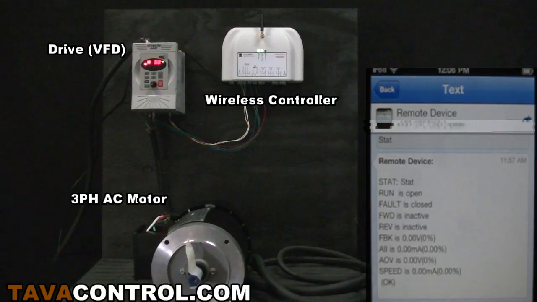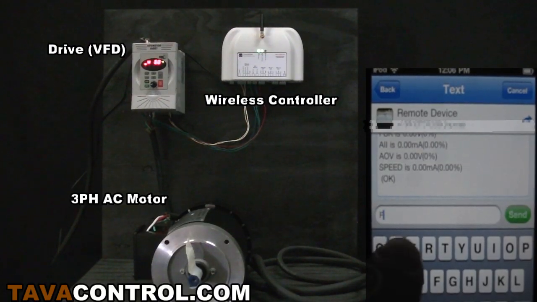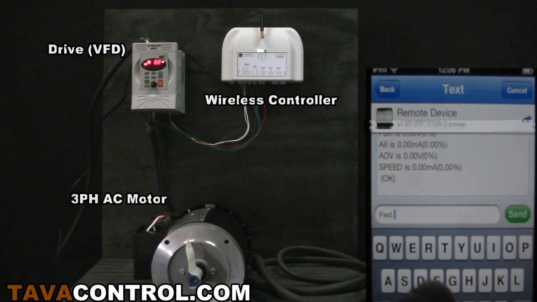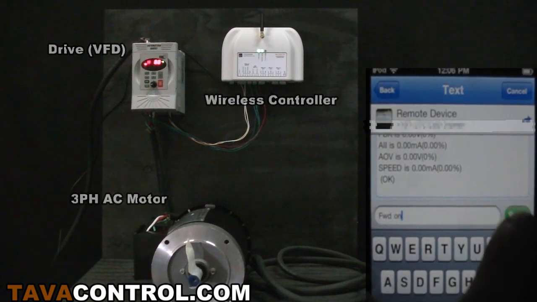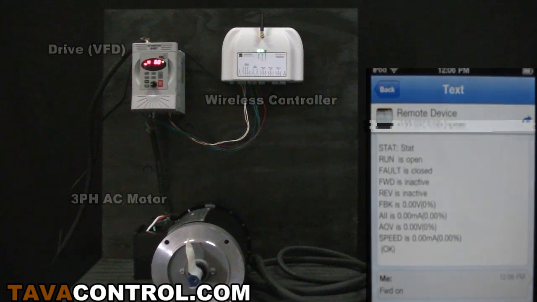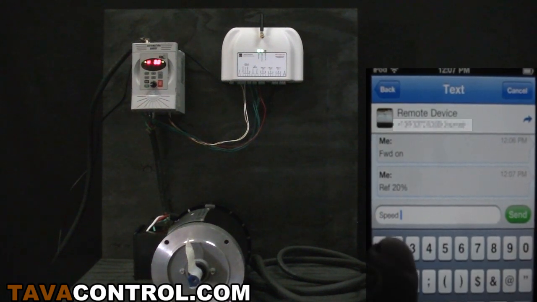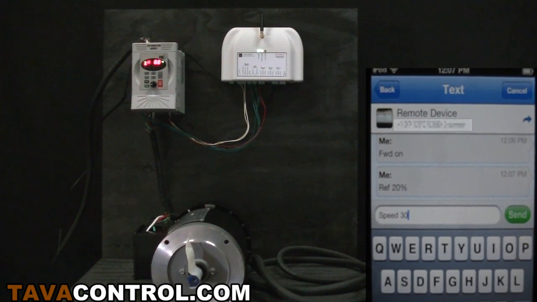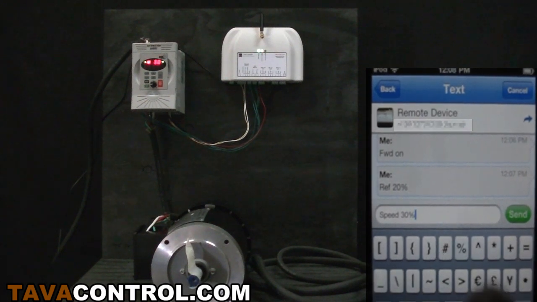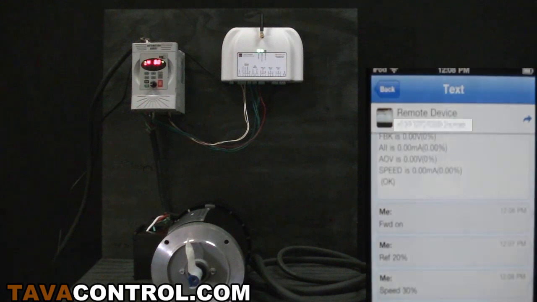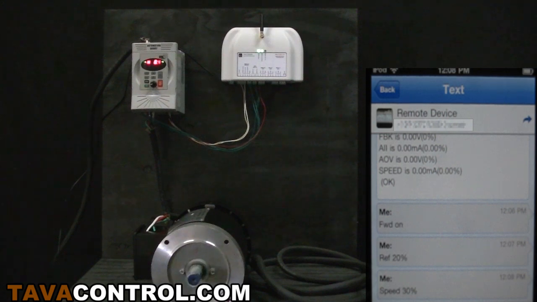of this device. Using text messaging, you can energize or de-energize relays and modify analog output levels. For example, here we send a command to energize the forward relay and gave a speed reference of 30%. The module will then respond with a message indicating whether the operation was successful or if there was any error.